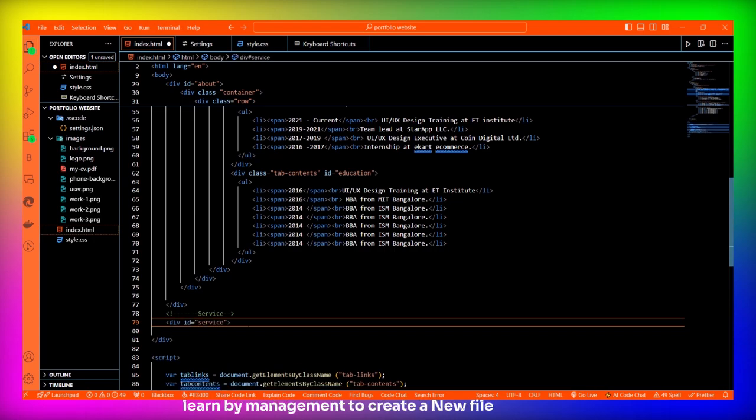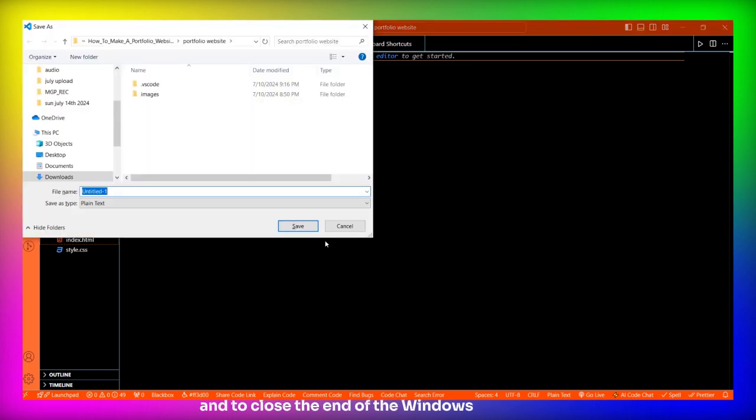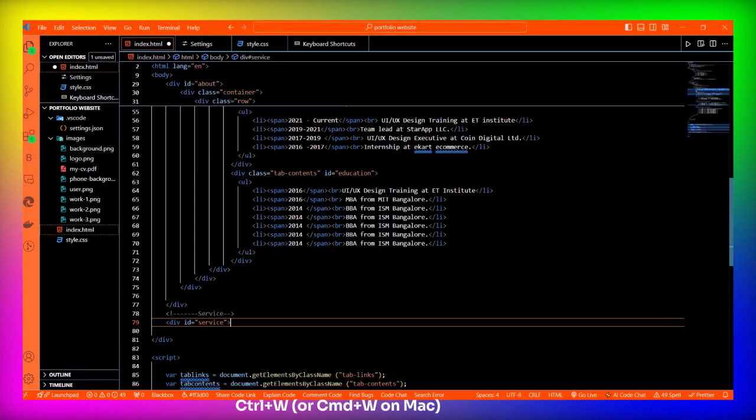Learn file management. To create a new file, Ctrl+N. To save a file, Ctrl+S. Then to close the editor of the current editor tab is Ctrl+W.